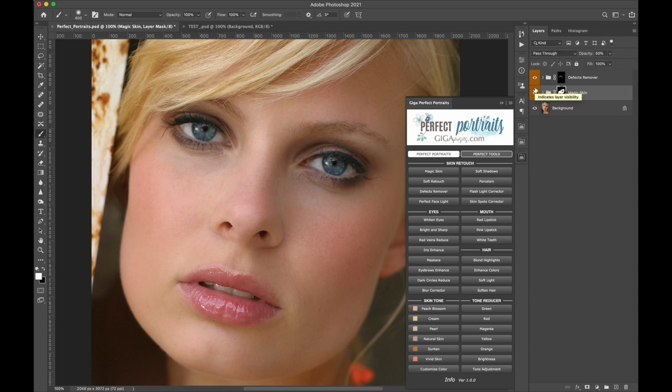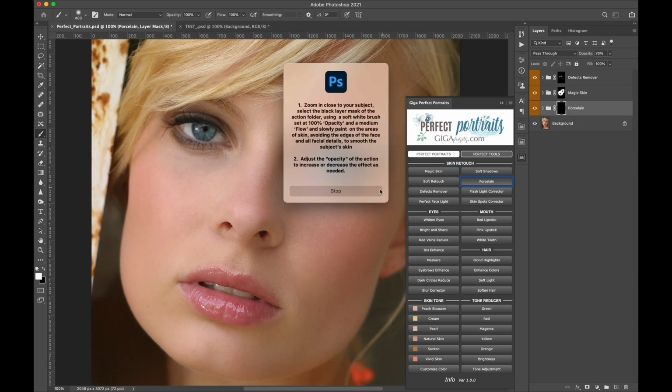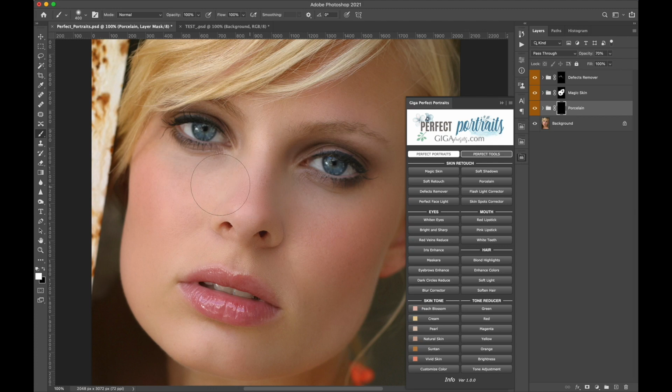Let's now add another action, for example porcelain, in case you want to add a whiter color similar to porcelain to the skin. Select this new action, and then with the brush change the skin color of this girl. The brightness becomes more homogeneous. I'll compare the pictures before and after the effect. You can see that it is possible to obtain truly effective results in just a few seconds.